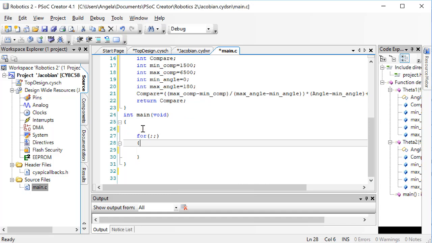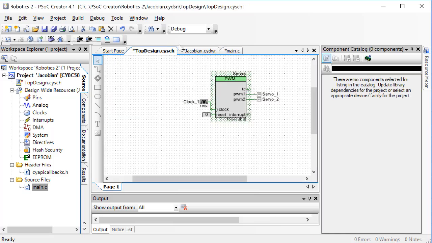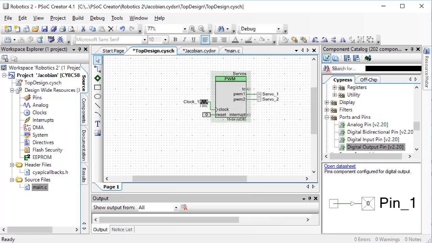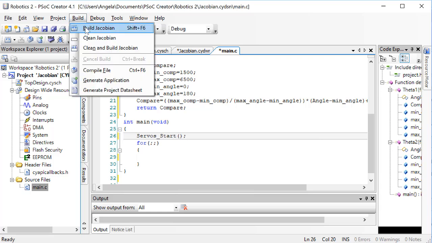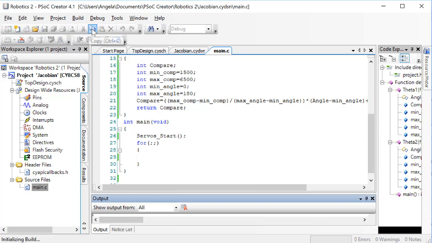Now, down here in main, the first thing we need to do is start the servos. So I'll type in the name of my PWM block, which is servos, and then underscore start, open and close parentheses, semicolon. Let's go ahead and build this code just to make sure that we haven't made any errors yet.